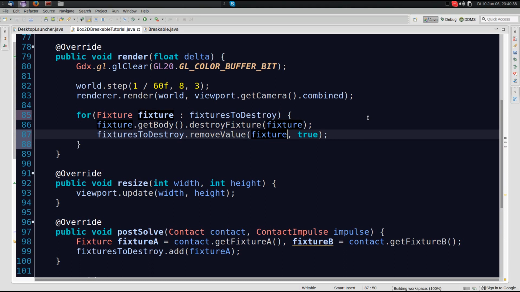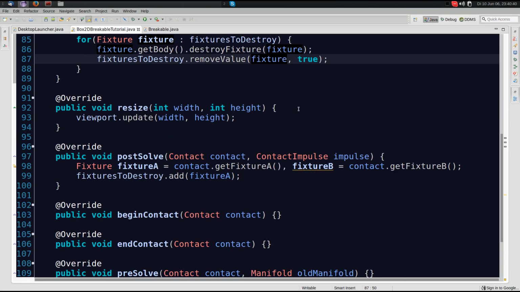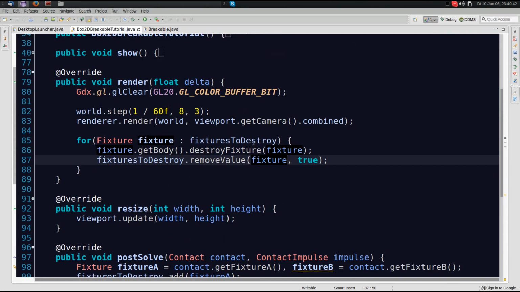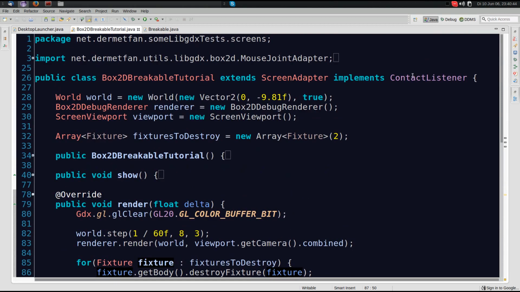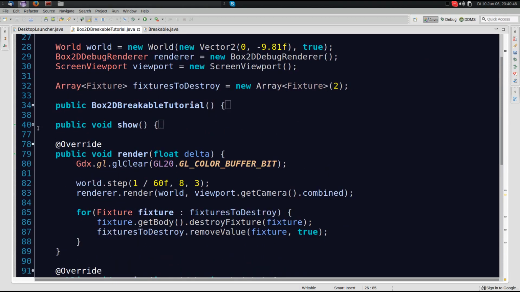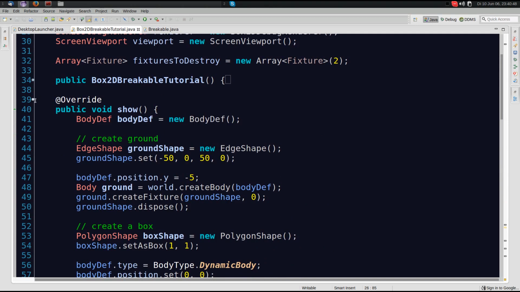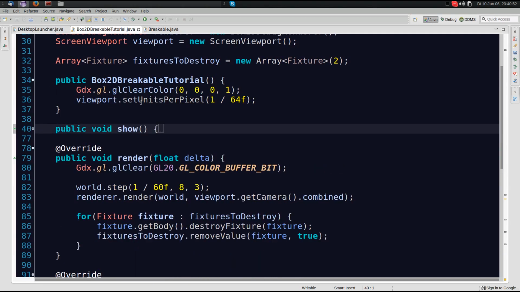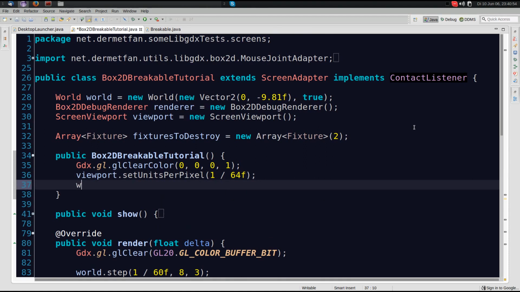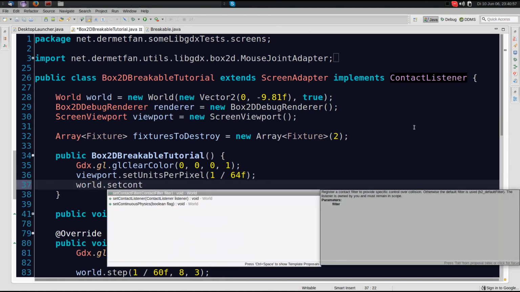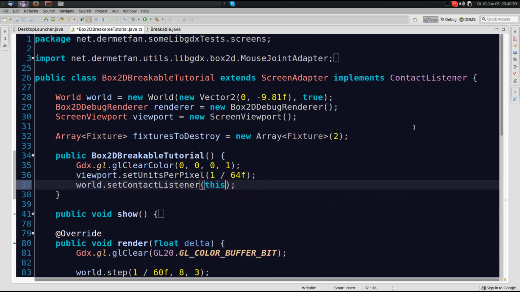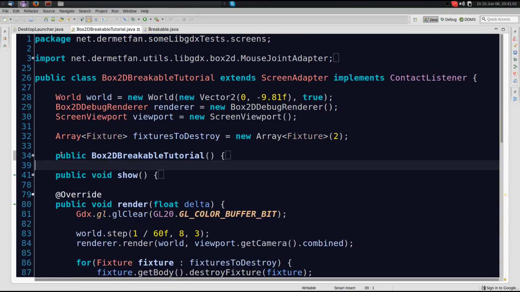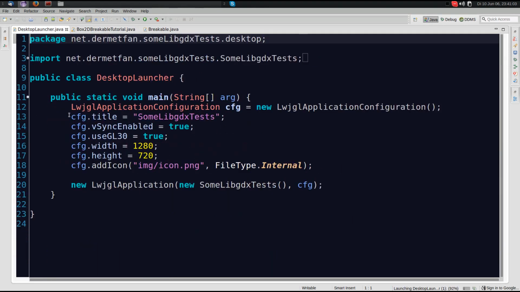Okay, so right now it should already work actually, except that we didn't set this whole thing as the contact listener yet. So in show, or actually, let's go to the constructor. It doesn't really matter. Let's say world.setContactListener(this). Okay, so now we should be ready to test this.